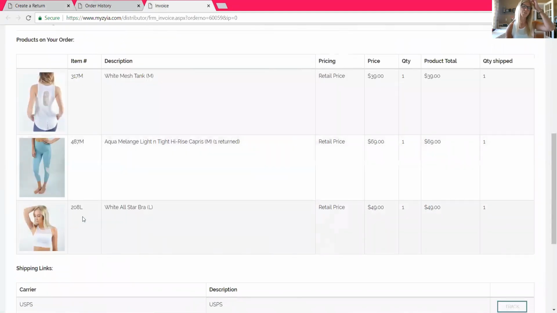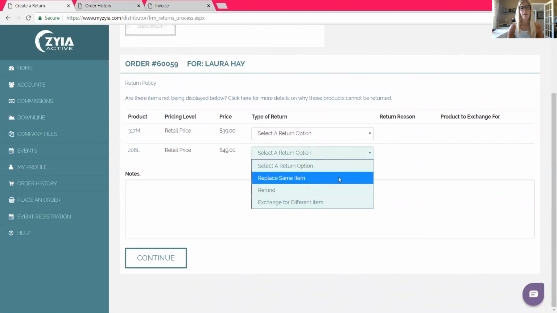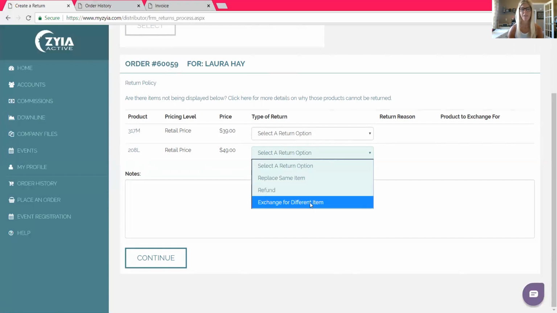She wants to exchange the All-Star bra. So it'll come back over here. So the 208, I'm going to toggle down. This can be a little confusing. She wants to replace it with the same item, but she wants a different size. So you cannot select replace with same item, or they will send you the exact same item. I've made that mistake before. So go down to exchange for a different item, even though it's the same, but you're changing the size.